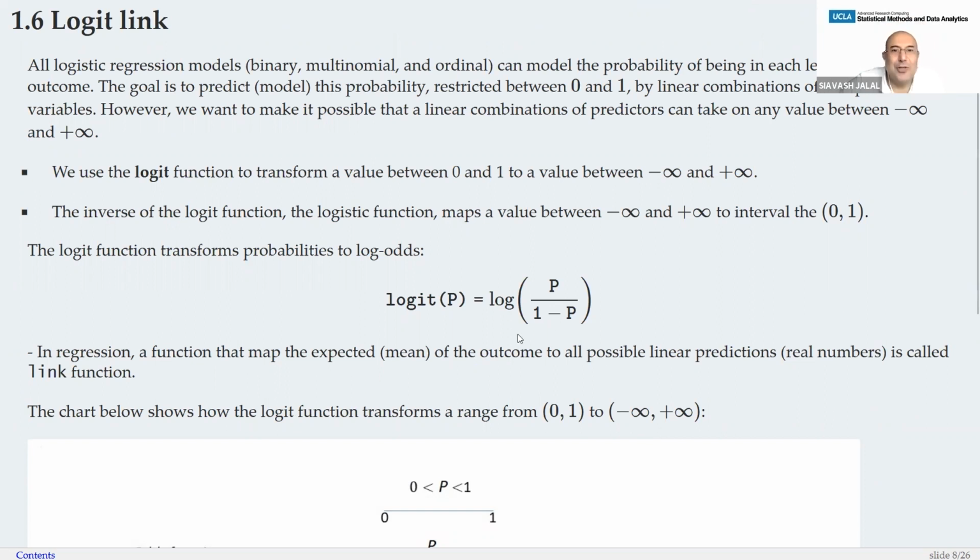Next slide, we are talking about the logit function, the logit link. Now, we understood the odds. Odds turns a probability, a value between 0 and 1, into a positive value. Now, how can we get that positive value to a value between negative infinity and infinity? Basically, if we want to do that, we use the log function.